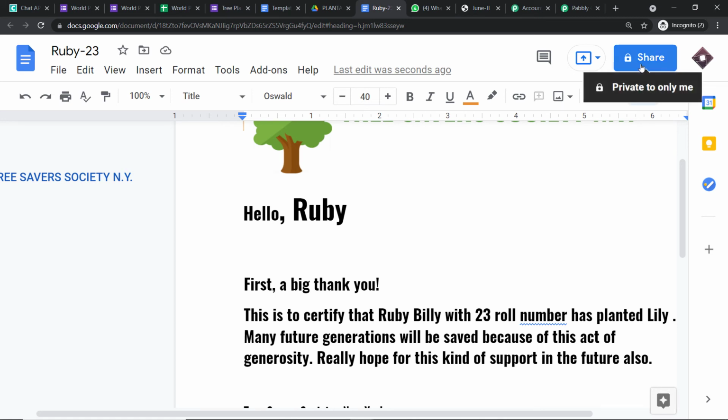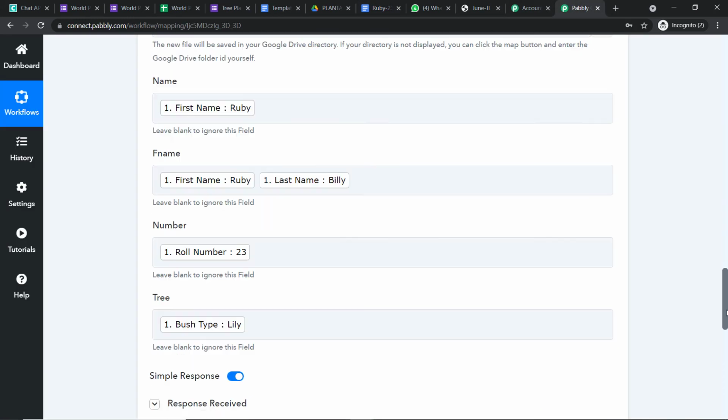Now there is a remarkable thing you can see. Have a look at this icon. Now this particular certificate is private to only me. I want to share this certificate with Ruby. Since it is private to only me, there is no way I can share it with Ruby. So I have to make it a shareable one. And remember, this particular doc is present in my Google Drive. So in the next action window, we are going to deal with Google Drive.